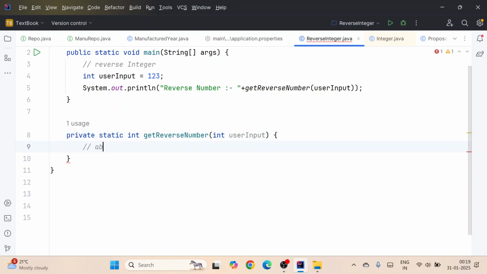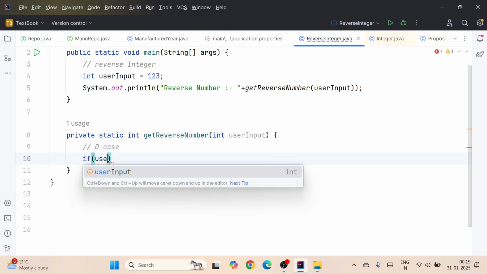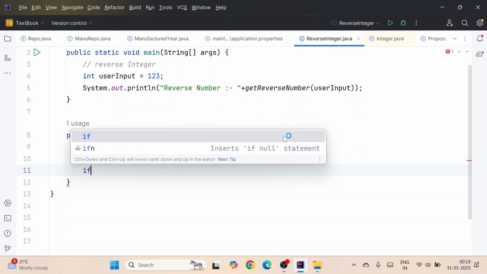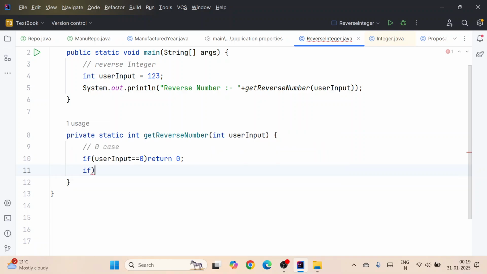First, the base case we can handle. What is the base case, or maybe we can say the zero case. If the user input is zero, we should not perform anything. Directly we can return zero. We'll handle the second case, if this is a negative number. So we'll create one boolean here. We'll create a boolean isNegativeNumber.